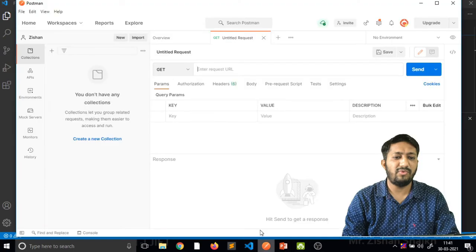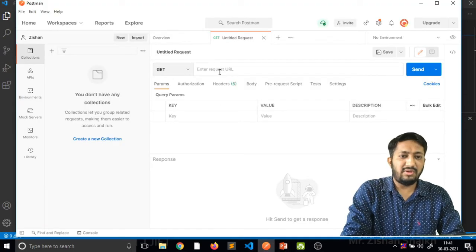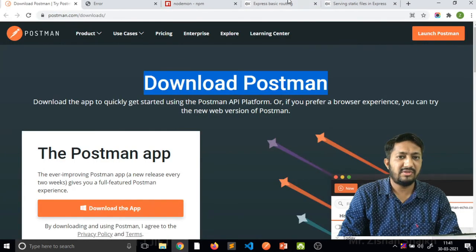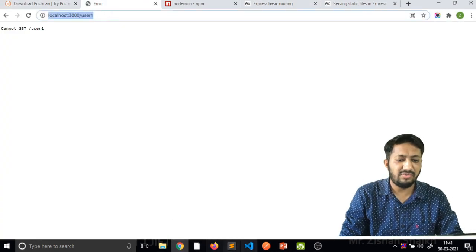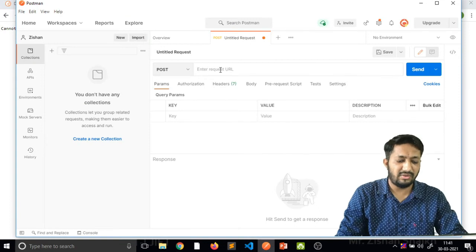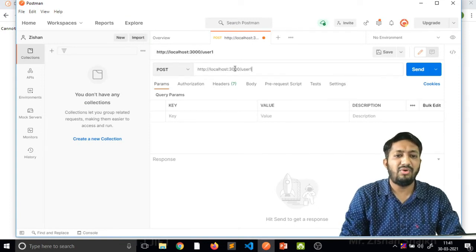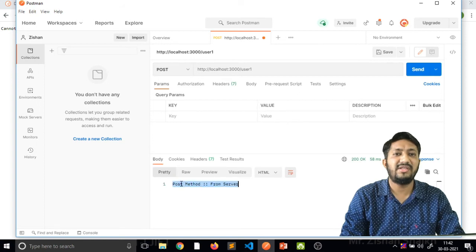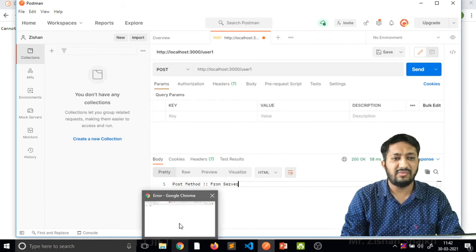So I am opening Postman, then I am selecting which method I want to call, that is the post method. You can also copy and paste the URL that generated the error in your browser, and it is solved by the post method. So http://localhost:3000/user1, and I am sending the request. What happened? Yes, you can see the output now: post method from the server. So this tool helps you trace all the types of methods that are accessed by the server.